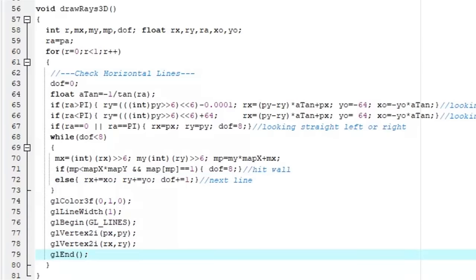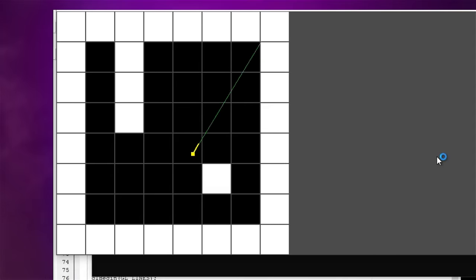When we compile, it'll look like this. The green ray is actually doing exactly what we told it to do. Check the first horizontal grid line for any walls. If none, then add the x and y offset and check the next horizontal grid line. If there is a wall there, then end the loop and draw the ray.